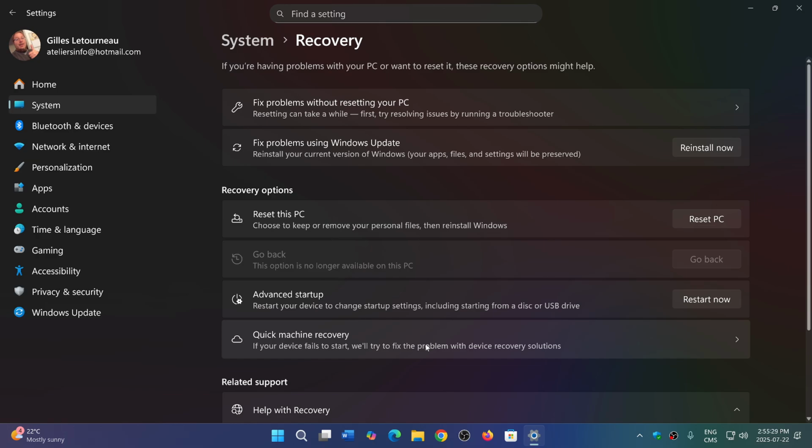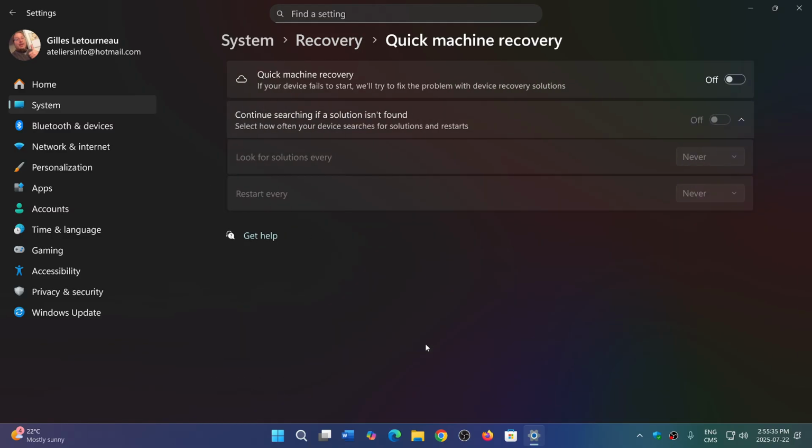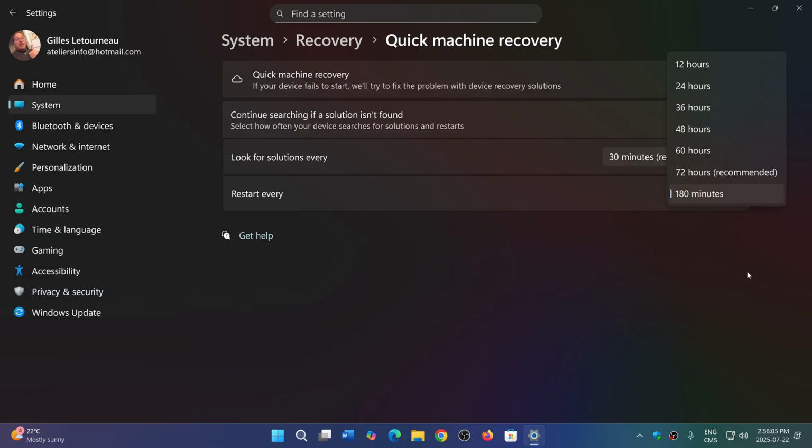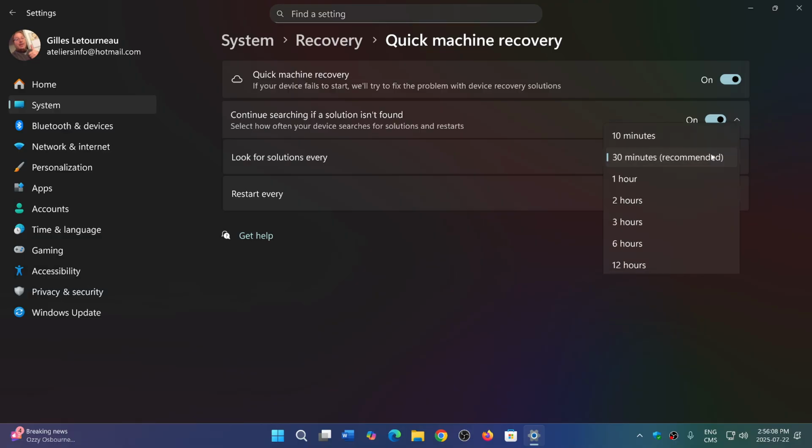It says, if your device fails to start, we'll try to fix the problem with the device recovery solution. And you can turn it on here. And then there's also another option when you turn this on, which is continue searching if a solution isn't found. Select how often your device searches for a solution and restarts. So if you turn this on, you can see here it says we'll look for a solution every 30 minutes. We'll restart every 180 minutes, which is 3 hours. And of course, you have all the options here to choose what you want in these options.